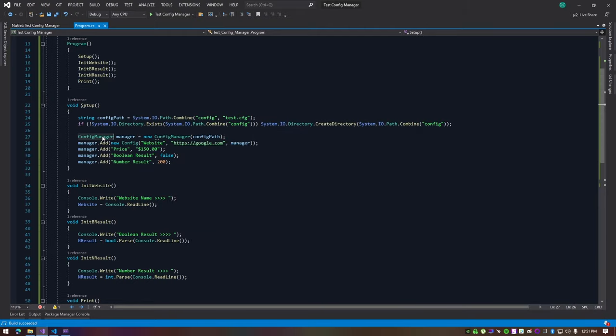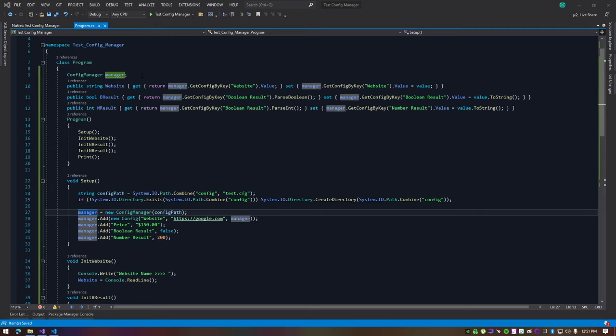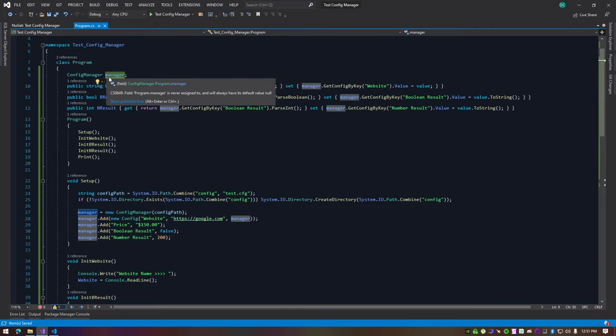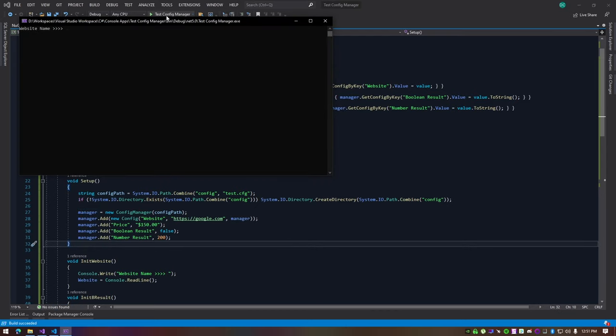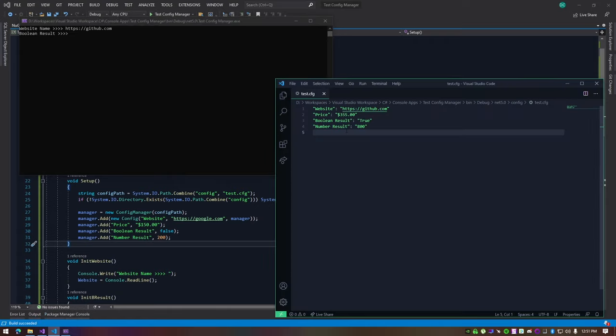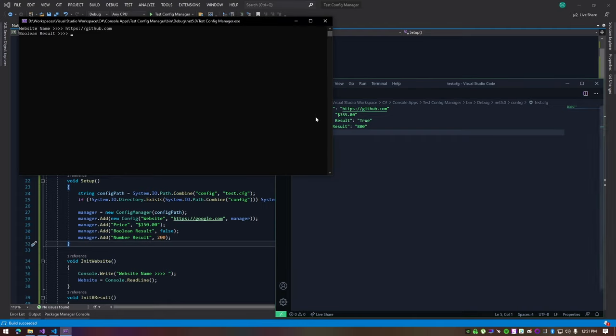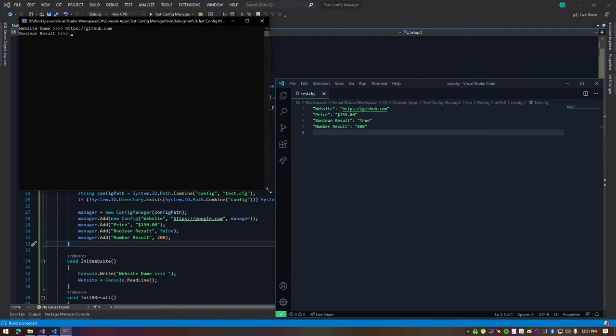Ah, and I see my error. This was actually never being used. Now it is. There we go. And even though you couldn't really see it because I had it minimized, it did in fact change it. The Boolean result, we can set that equal to false. And as you can see, it changes on the fly.